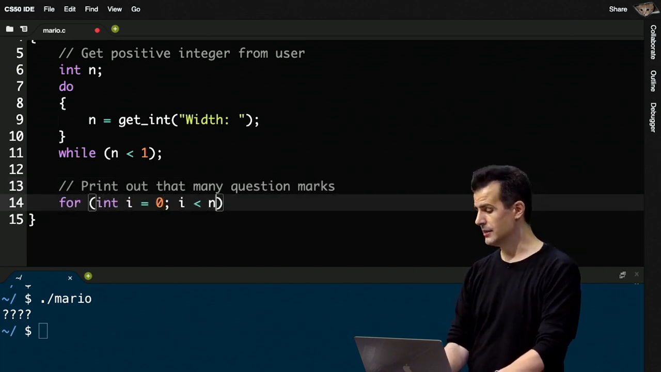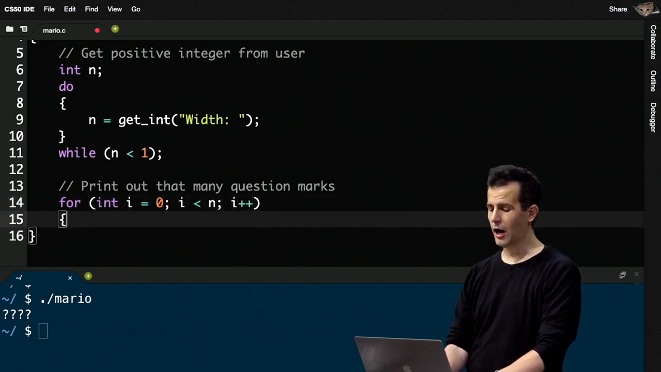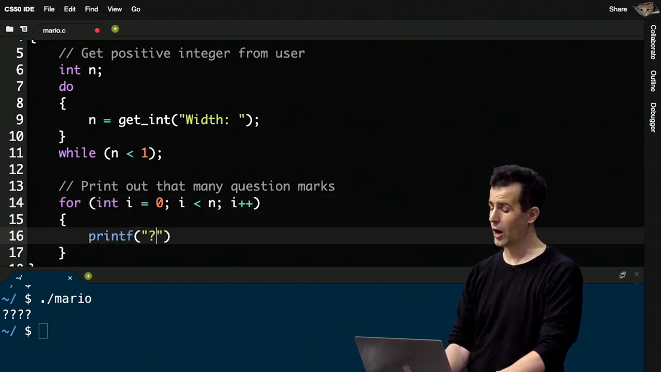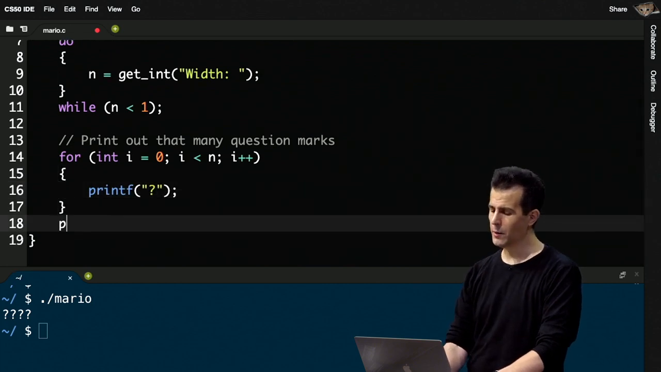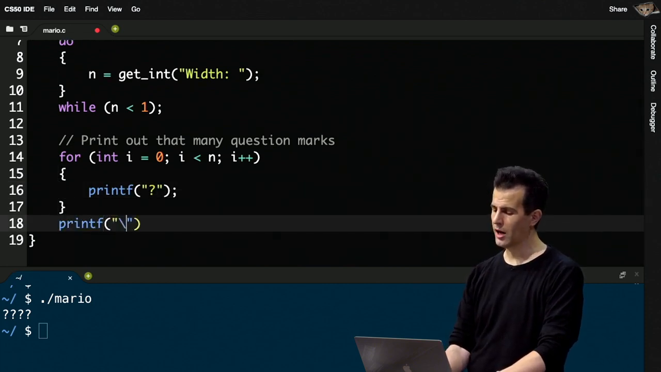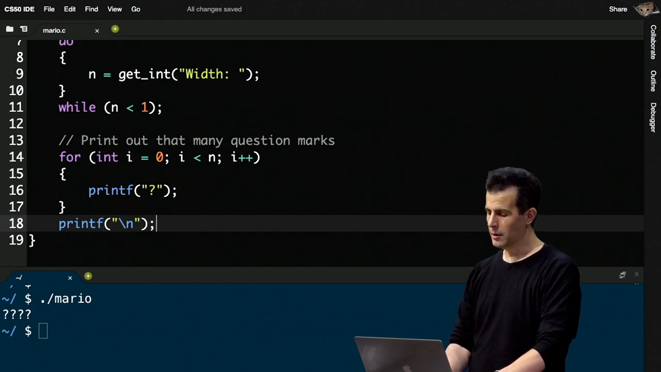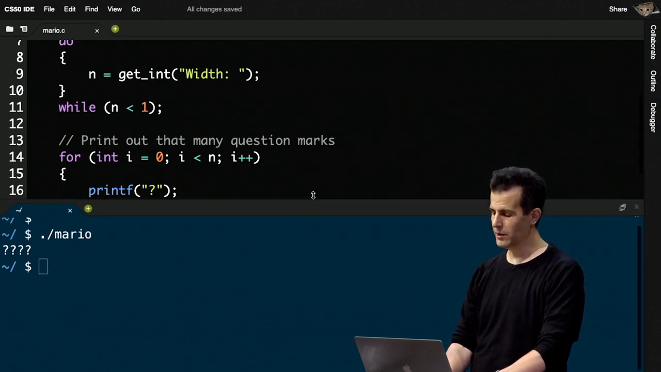I is less than n this time, I++. And now I can print out a single question mark without a new line. And then at the very end of my program, I can print out a single new line, semicolon. Let me go ahead now and increase the size of my terminal window.